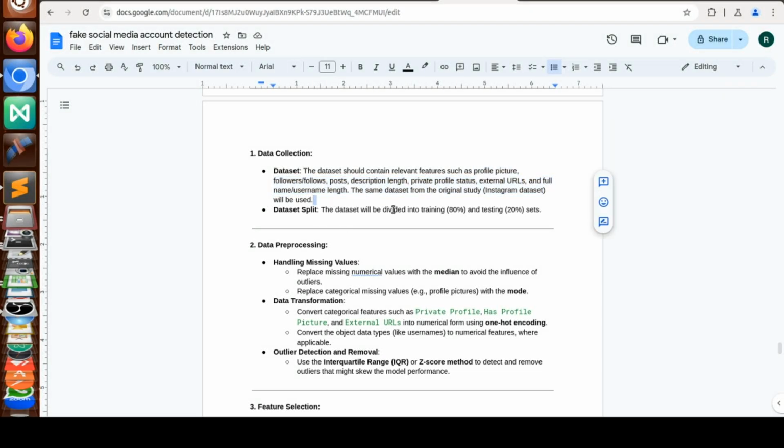Now dataset splitting you can do in any ratio. Normally 80-20 is fine. You can go for 75-25. You can go for 90-10. So if you want more data for training, better go for 90-10 also.